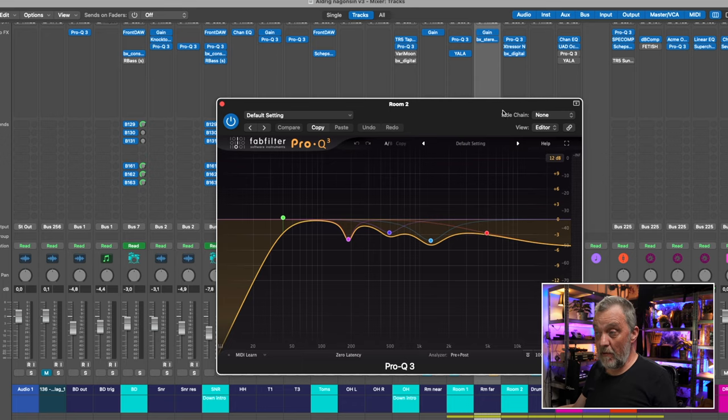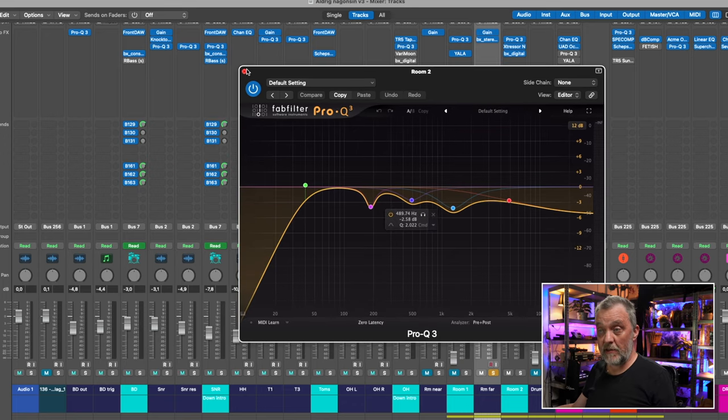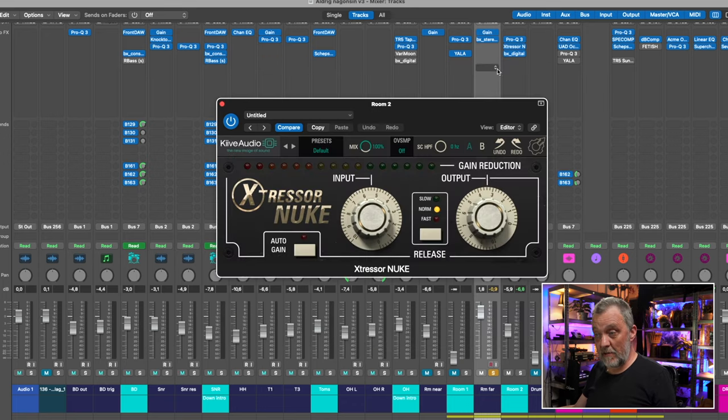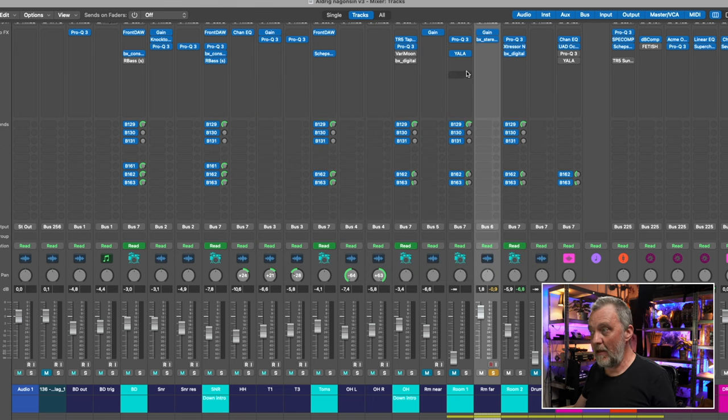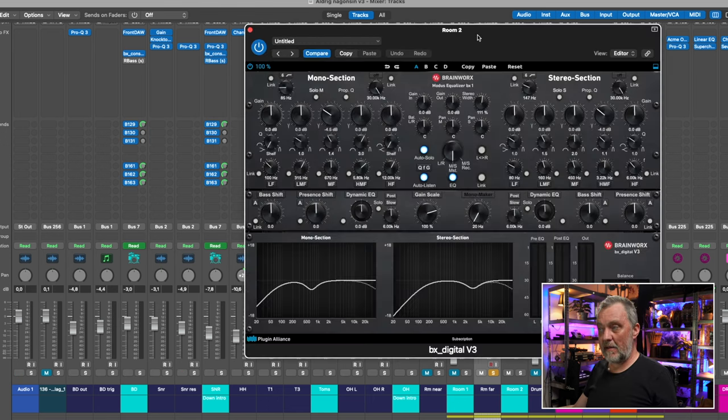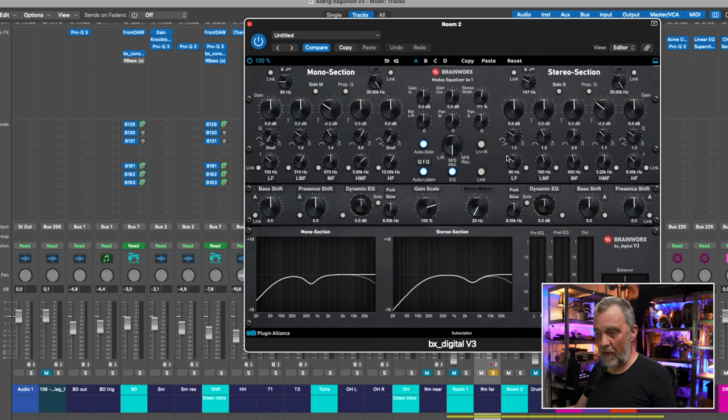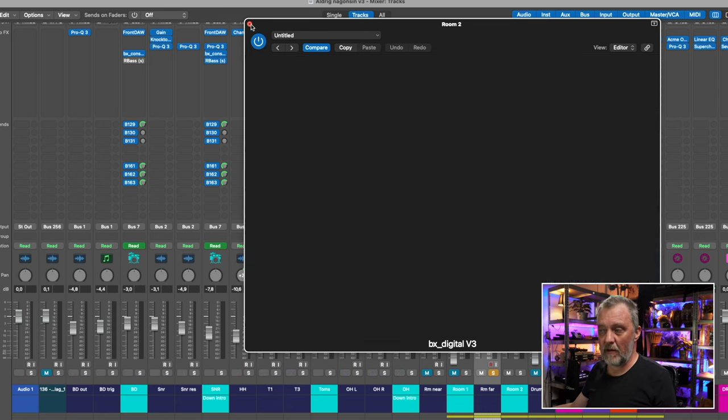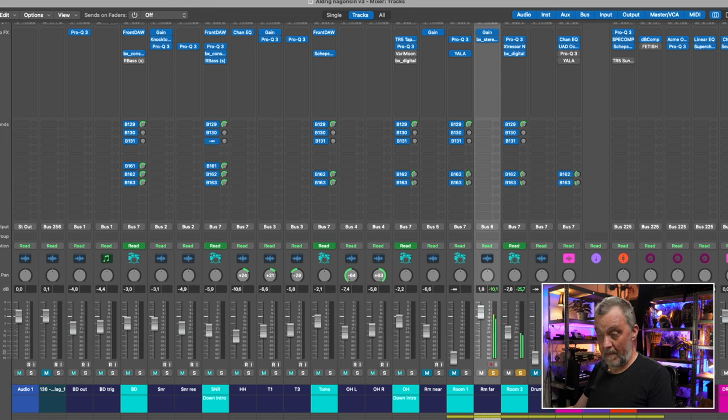And then I put an EQ on it and I adjusted a few things, as you can see. I put an Extressor on it, which is a compressor, the Distressor maybe. And then this BX Digital version 3 from Brainworks Plugin Alliance, where I boosted the sides a little bit to make it even more stereo. I also adjusted the EQ a little bit on this. Now it sounds like this. Rather mushy, but together with the drums it works.